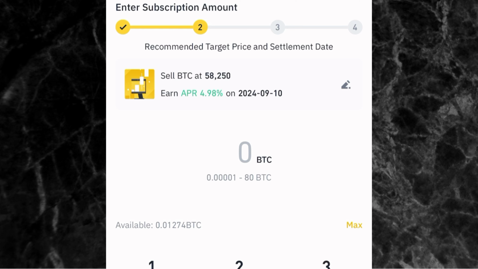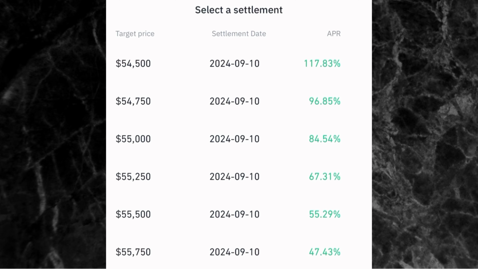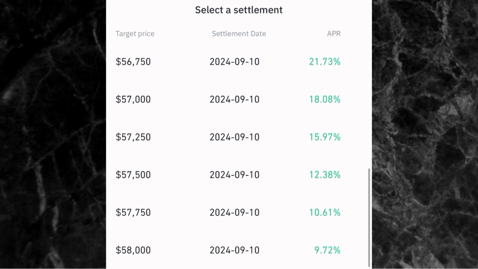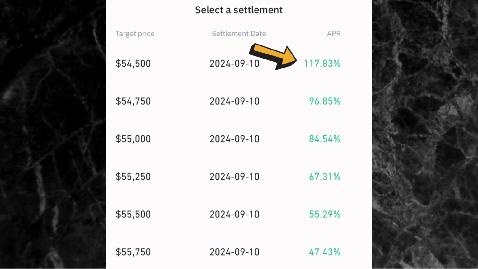Now, I'm very sure some of you will be saying this 4.98% is too small. So if you want a higher one, come right here to where you have this pencil icon, click on it. Once you click on it, you'll be seeing different APRs right here. So you can see you have higher ones right here. Let's pick this first one because this is the highest. For this first one, you see that you have target price of 54,500. You have a settlement date of 2024 September 10, and you have APR of 117% profit, which is very high.